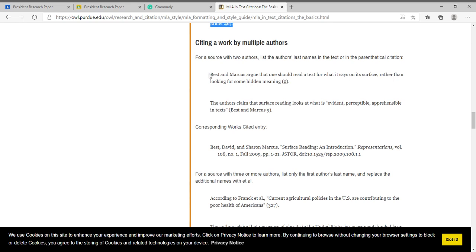Works by multiple authors, you're going to use both of their last names. Or down here, that's in the signal phrase where it tells you Best and Marcus argue that one should read the text for what it says on its surface rather than looking for some hidden meaning. They say that on page 9. It's a book by two different authors right there. In this one, the authors claim that the surface reading looks at what is evident, perceptible, apprehensible in text, and then it has Best and Marcus there.